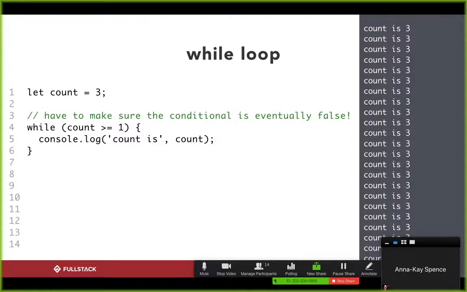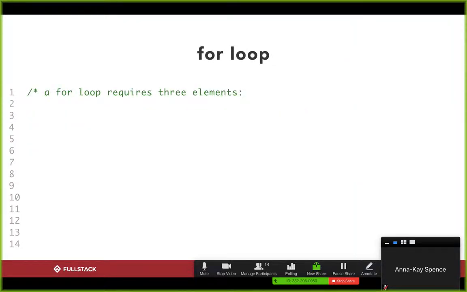Because of that, if we run this, we see the same infinite loop problem. Count is initially equal to 3, and that's greater than or equal to 1. If we never change count, then on line 4 that conditional will always be true, because count will always be equal to 3, and 3 is always greater than or equal to 1. And so we see the same infinite loop problem as well.